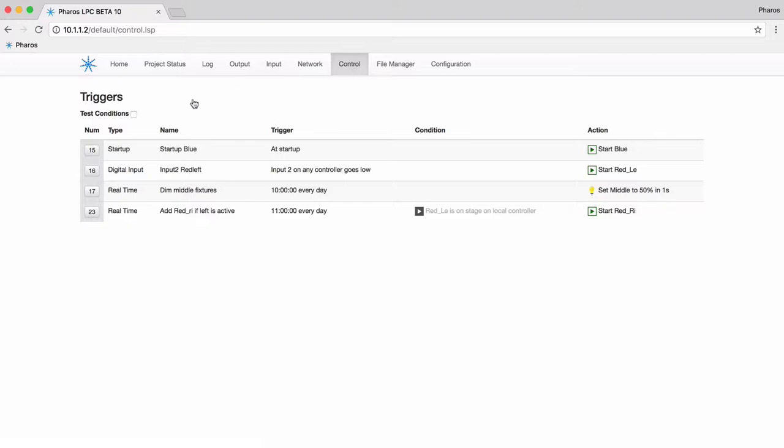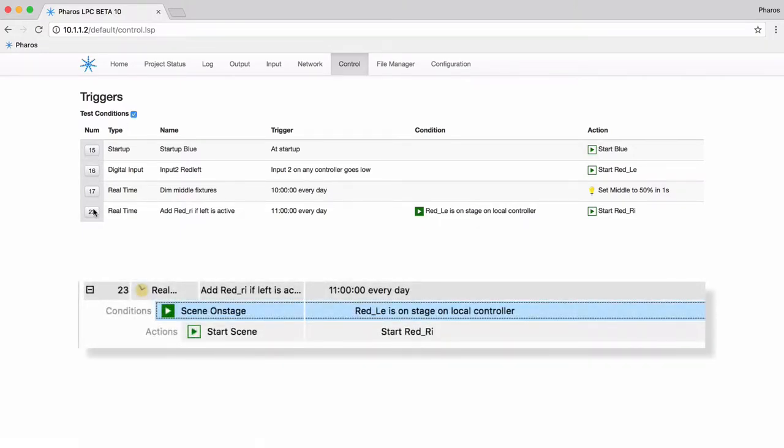The control tab allows you to control the installation and test triggers live. All triggers are available, and a simple click will fire them. You also have the option to test conditions and whether they are valid. Remember the trigger programmed in the trigger video that used a condition?